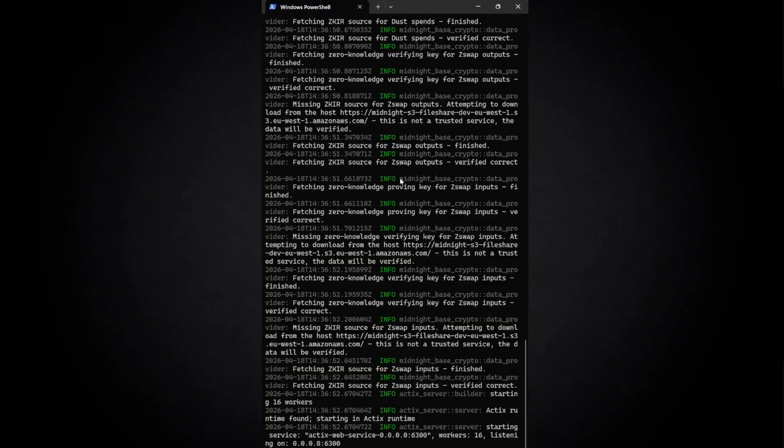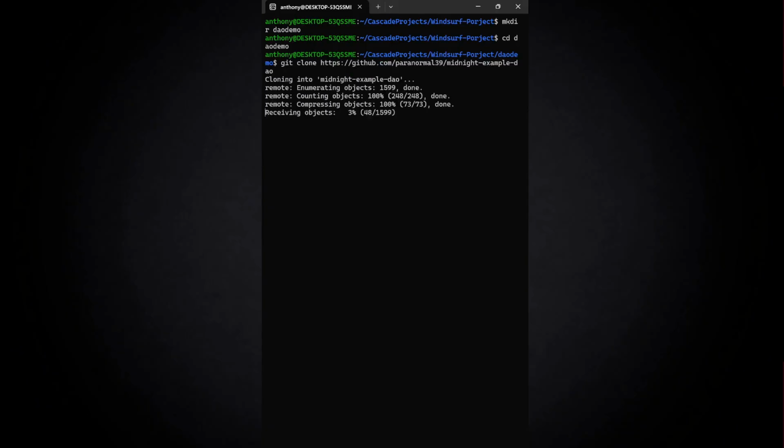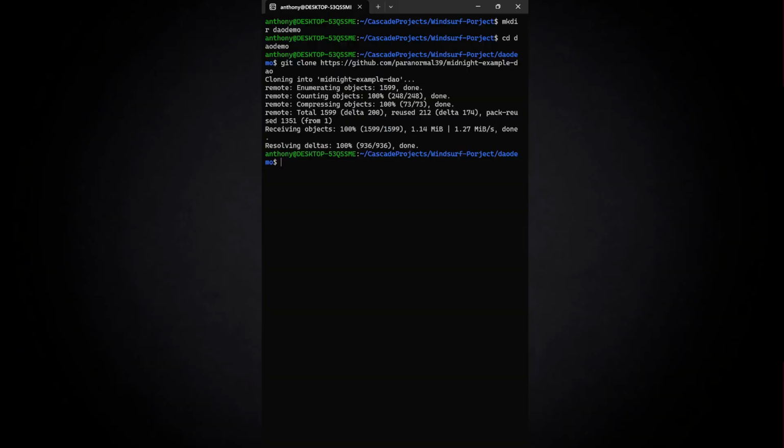Before we get started though, just make sure you also have your proof server running. Mine is currently up and running, as you can see here. If you haven't, let's go ahead and start that up. Jumping into it, I'm already in my projects folder, so I'm just going to make a new directory called DAO demo, and we'll cd into that. And we'll go ahead and clone this repo, which this whole project is based off of. Now, as that's cloned, let's cd into it.